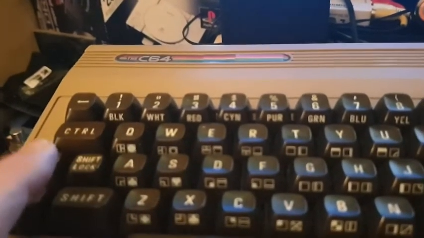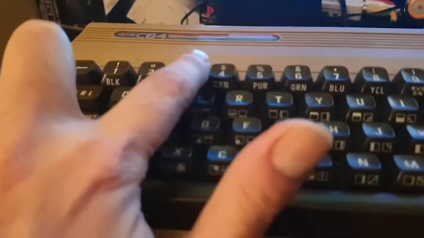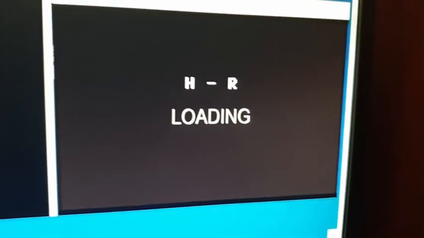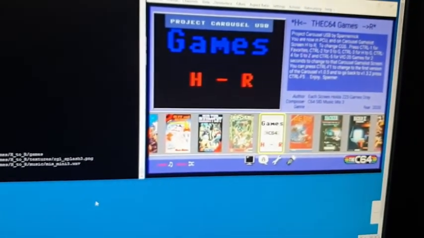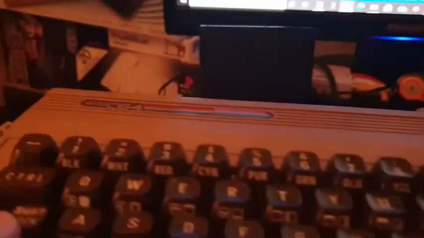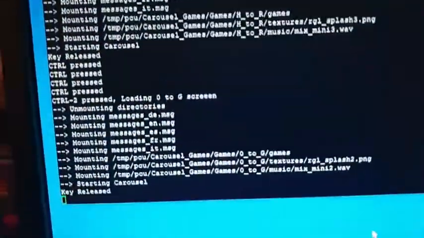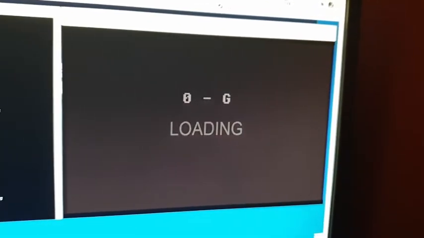So what you do is you press CTRL and say we want 3, H2R, to come up. Now loading H2R. H2R. See? So say you want 0 to G to load, so you press CTRL and 2. There you go. 0 to G loaded.